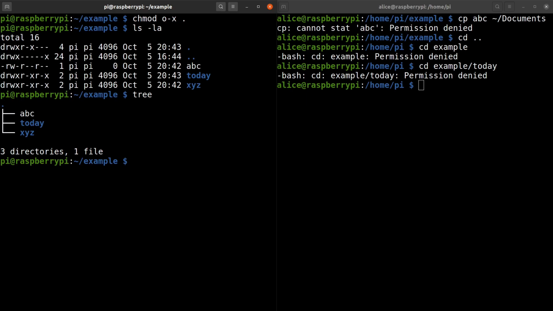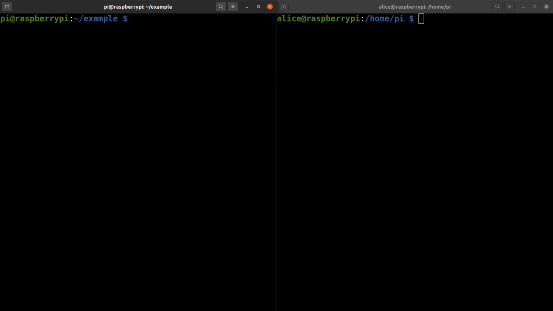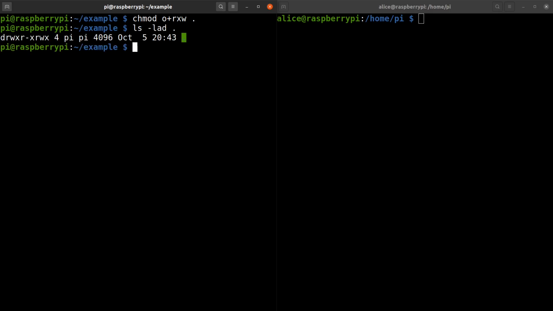Alright, let me restore the others permissions to the example directory. Actually, while I'm at it, I will also give others the W write permission. This is not something you would see often, as now others, which is effectively anyone that can access your system locally or remotely, have full control over the directory contents. So don't try this at home and watch carefully.